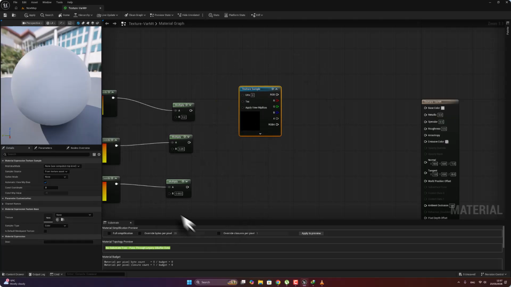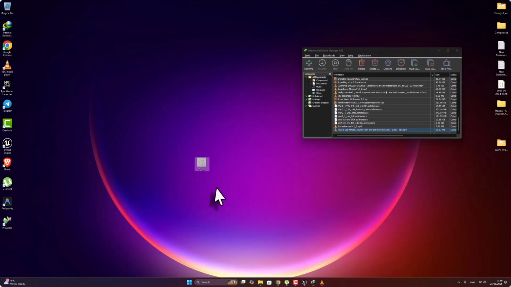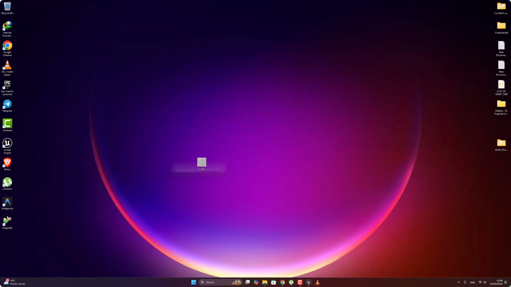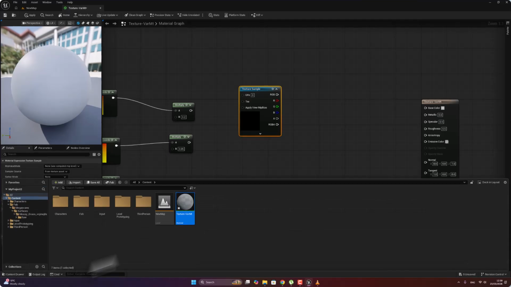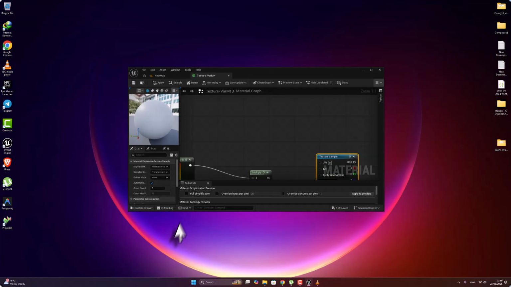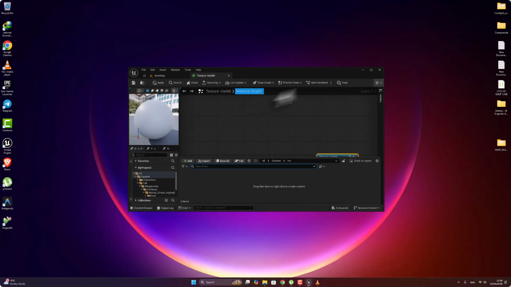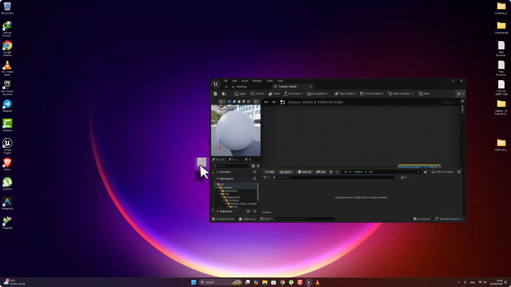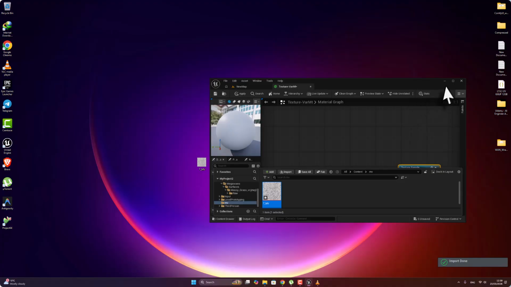And in this texture sample we have to add a displacement texture for macro variation. For this texture you can get it from the link in the description. Okay, this is my texture, macro variation. Let's add it to the engine. Let's go right here and create a new folder, MV, macro variation. Open it. After opening it, let's go here. Where is my texture? This one. Okay, drag it in this folder. Fine.